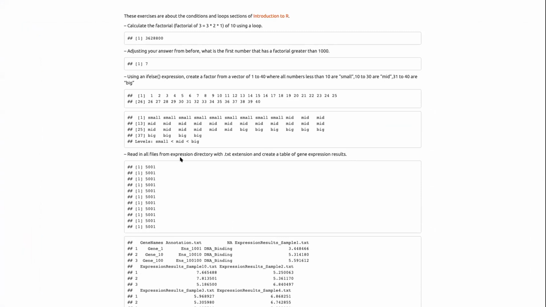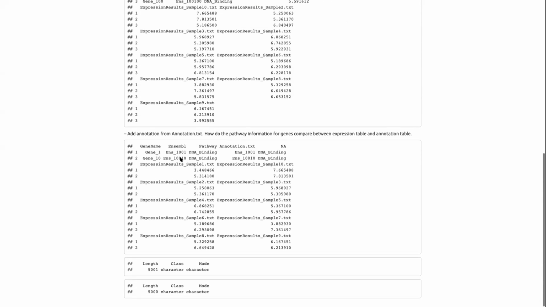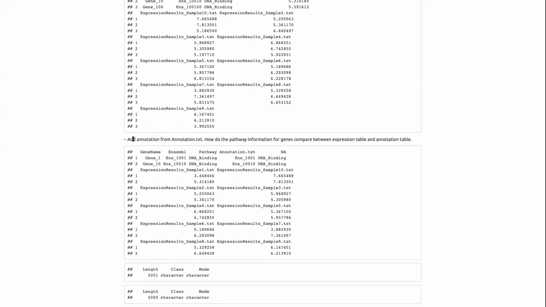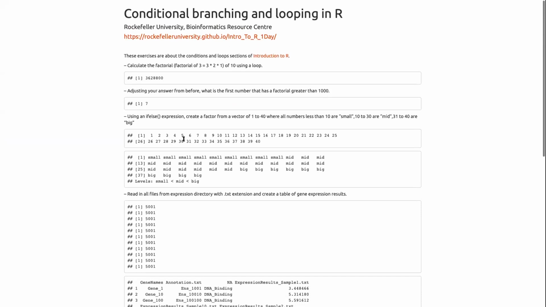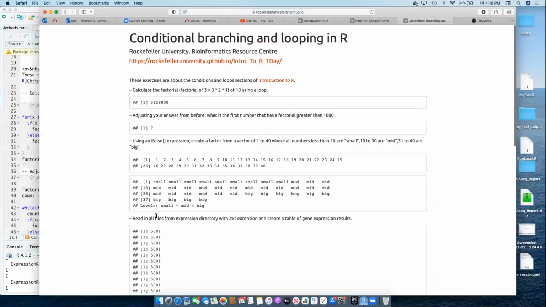Actually, the solution wouldn't have got you there. The solution, so I fixed that. It would have got you there, but it would have got you there one step too early. An annotation from annotation.text. How do the pathway information from genes compare? And all we were going to see here is there was more in the original annotation table than we had. So let me run through the solutions.